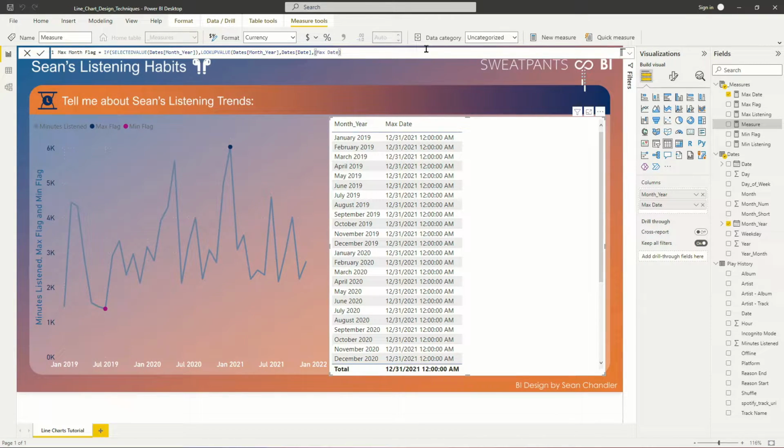Does look like I've got an issue somewhere. Let's see if I can find it. Oh, there we go. I meant to say if selected dates month year equals lookup value, then return a 1, if not, return a 0.